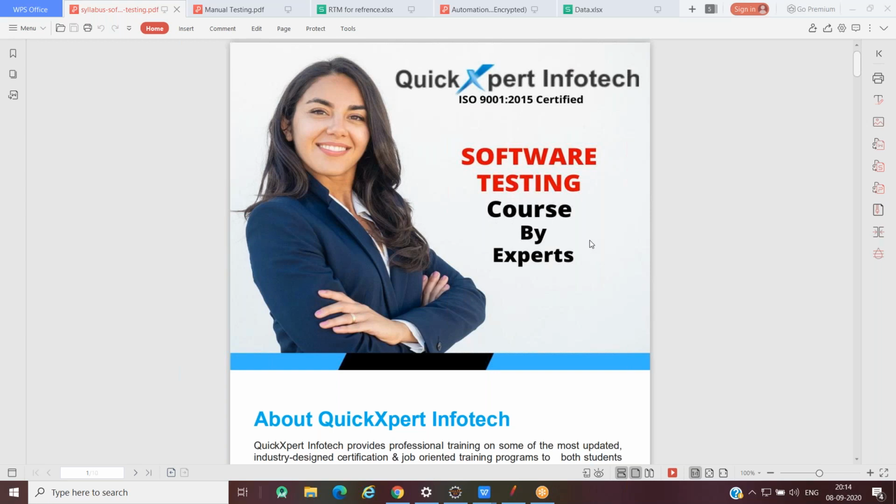So, basically, what is software testing? As you all know, nowadays many websites and applications are getting implemented, right? Such websites and applications need to be tested before they get deployed. This checking of websites and applications is called software testing.